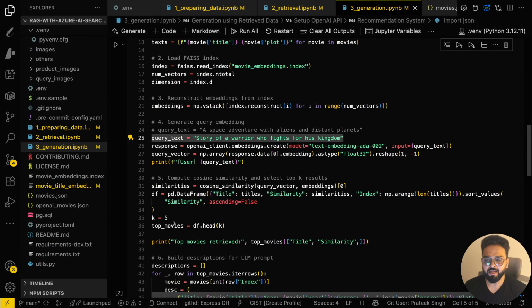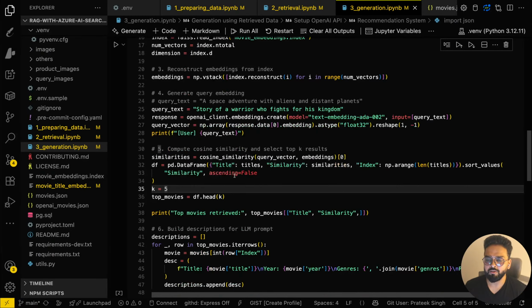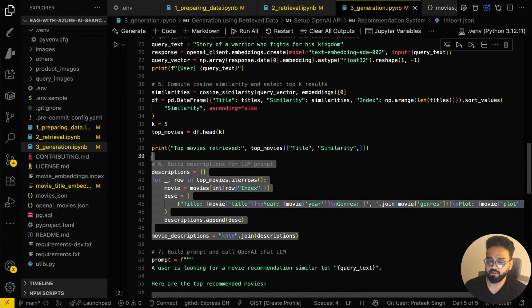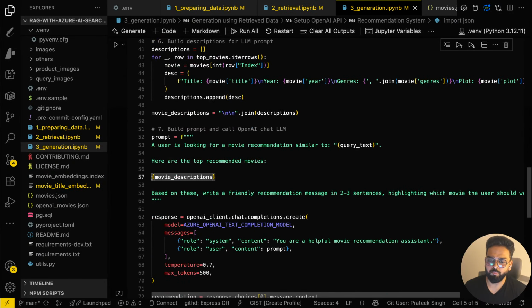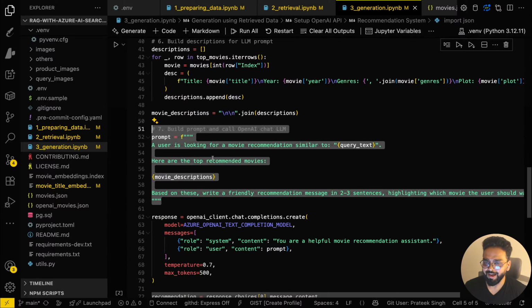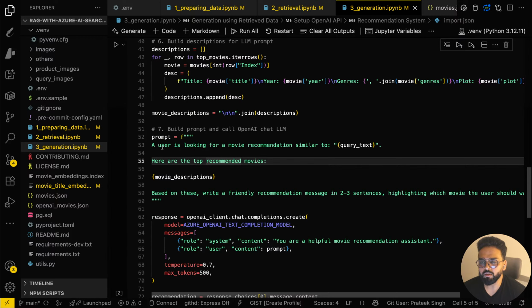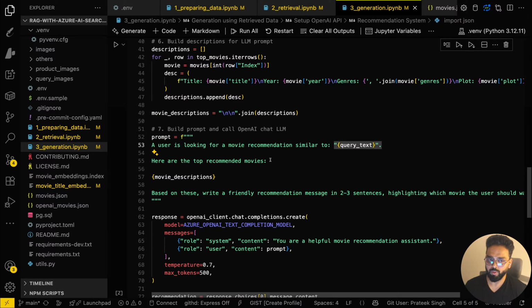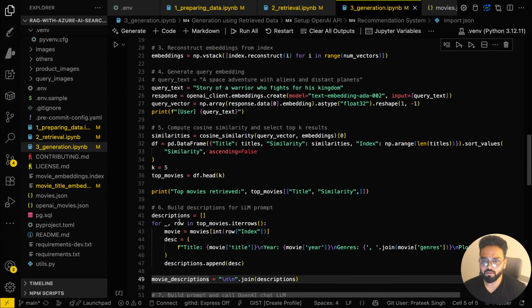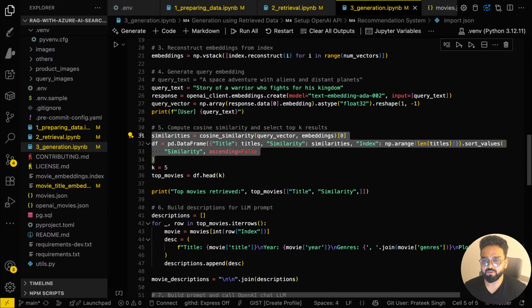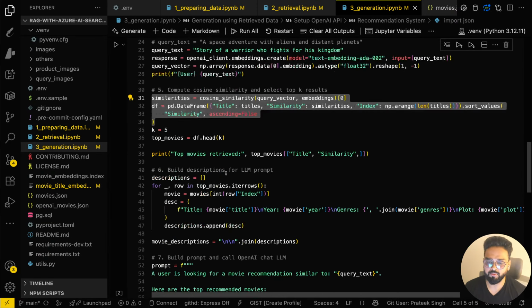Whatever I get, I'm going to fetch the top five results, and then create a prompt template. So if you see, I'm just getting the description of the top five movies which are returned, and I'm going to pass these descriptions to an LLM prompt. This prompt is very simple. It basically says a user is looking for a movie recommendation. I'll pass the actual query, and here are the top movie recommendations, the movie descriptions, based on the top movies we got from the cosine similarity on our vector index.